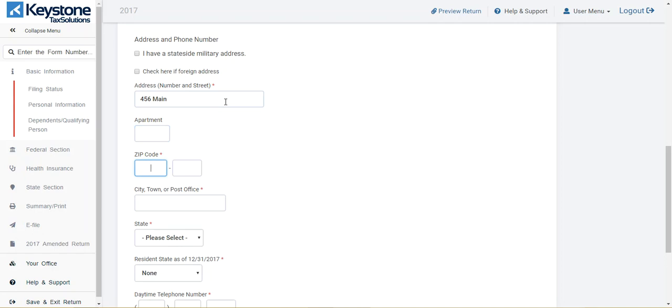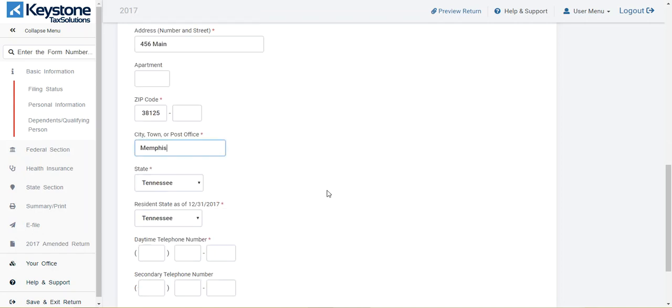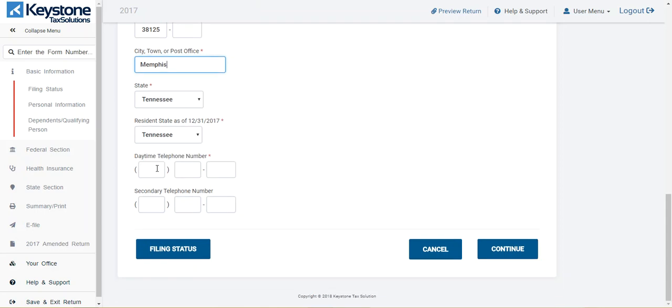Apartment, if there's an apartment number. If not, we're going to move on to zip code. It's automatically going to populate that city and state. Now for telephone number, we're going to need 2 numbers for bank purposes for the bank application, so enter 2 numbers there. Click continue.